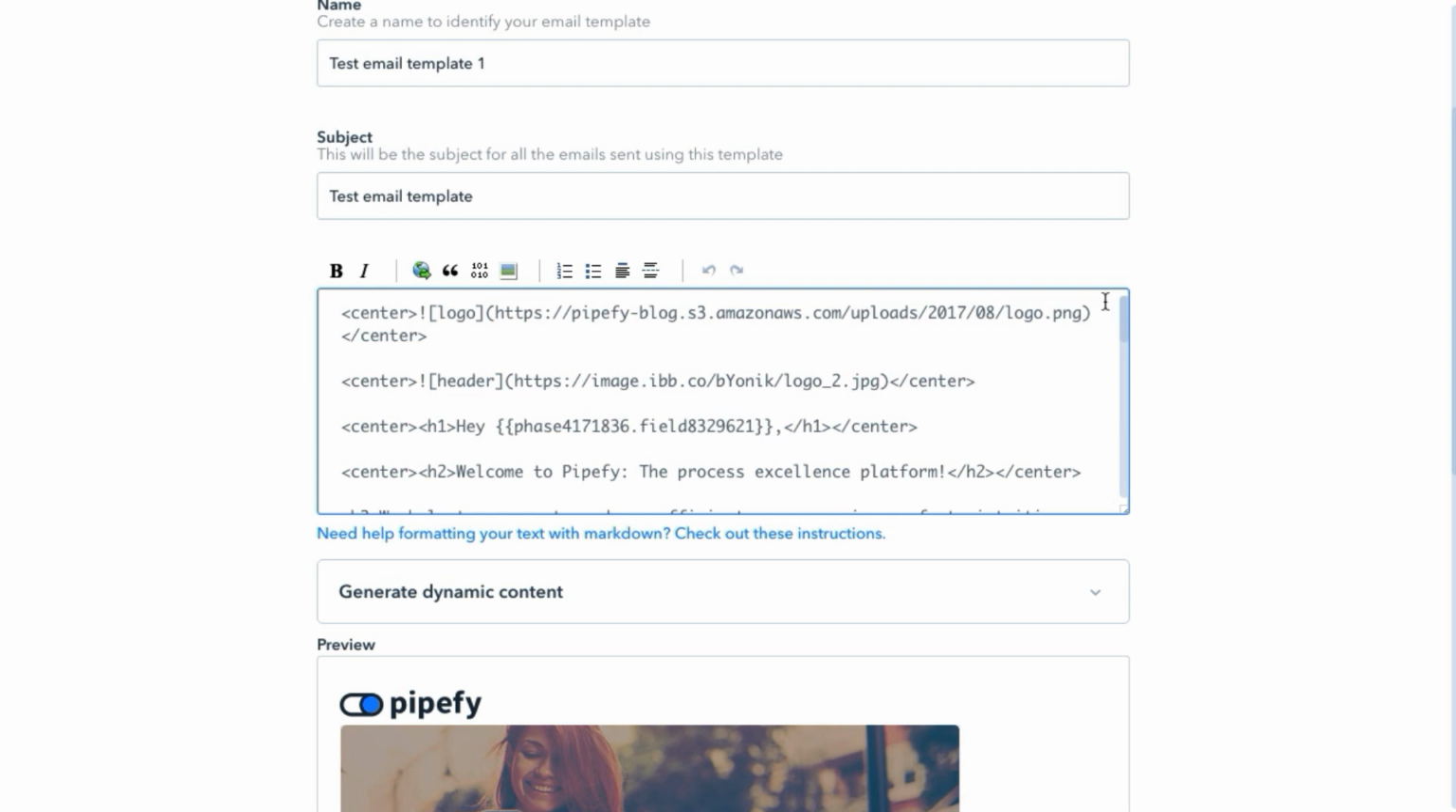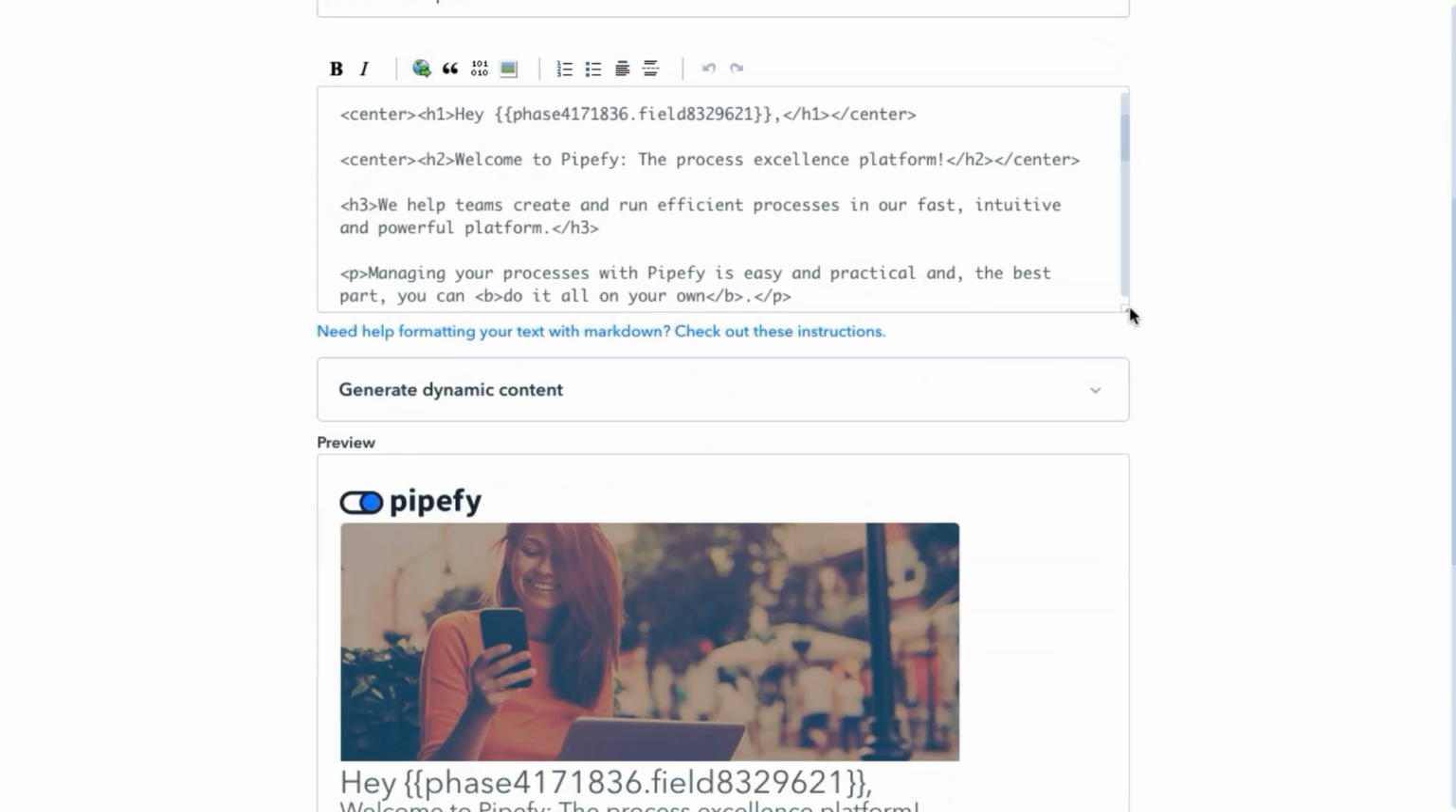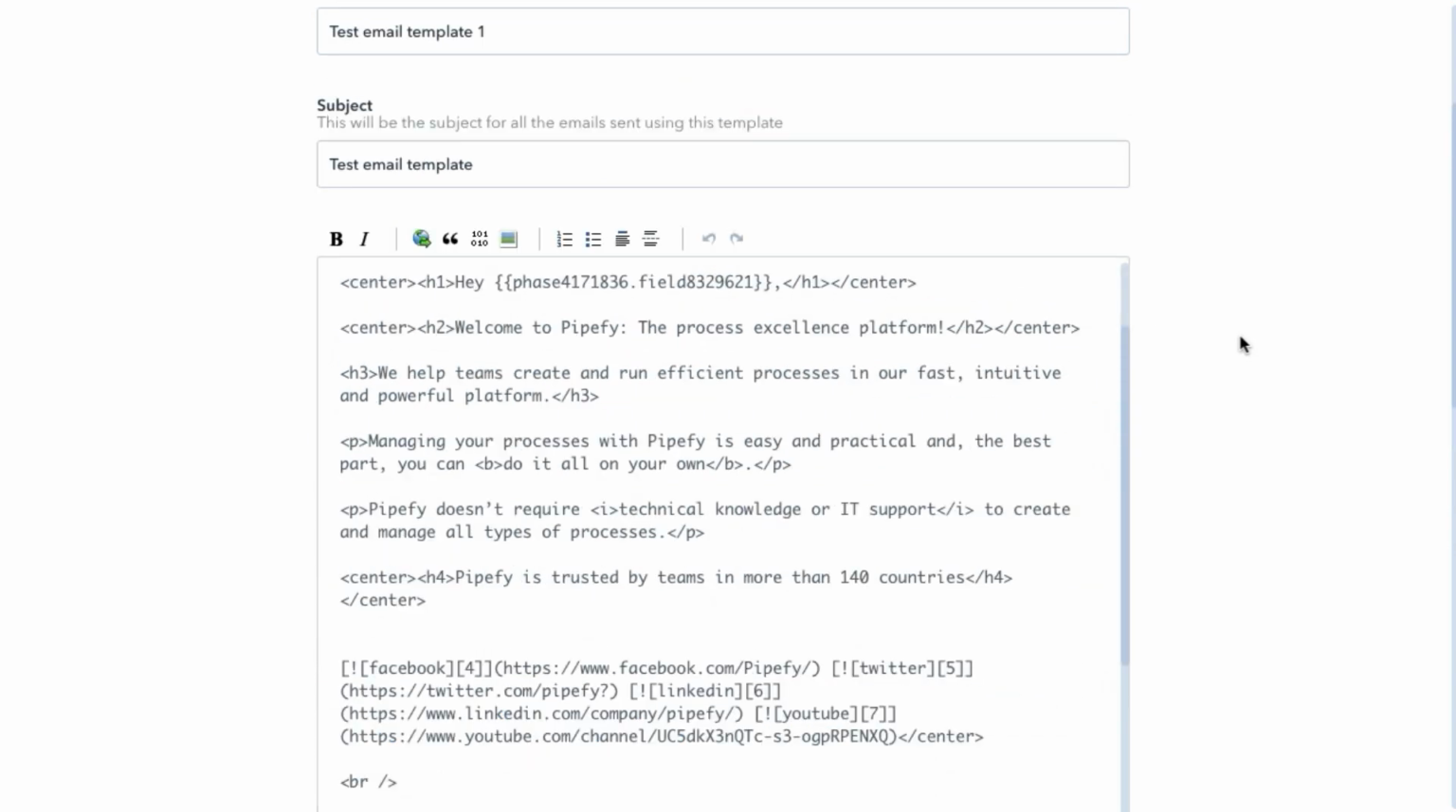Then right down here, we have the part where we add the email body. You can see we have a lot of information here already, but what you need to know is that we have a simple text editor here.